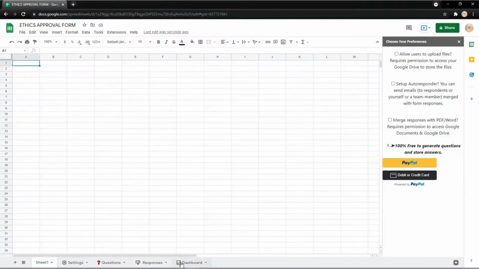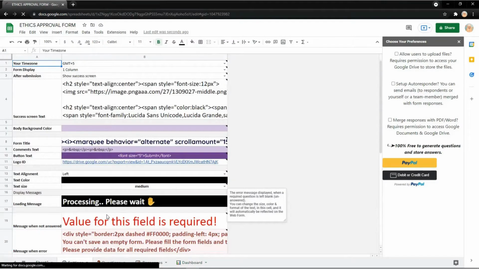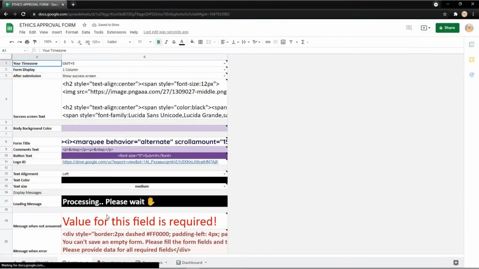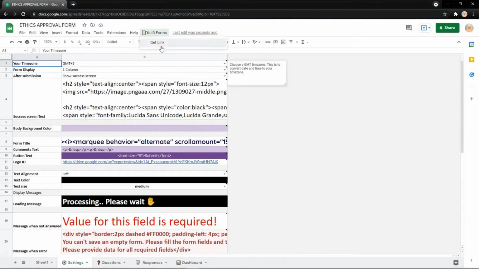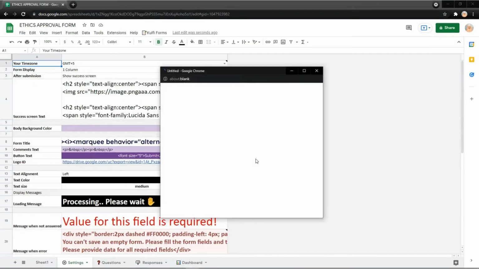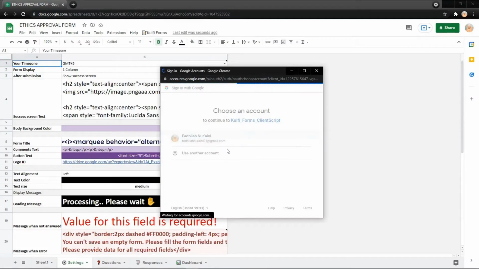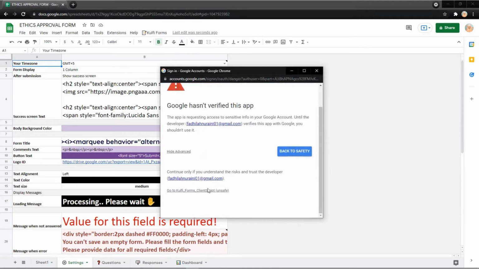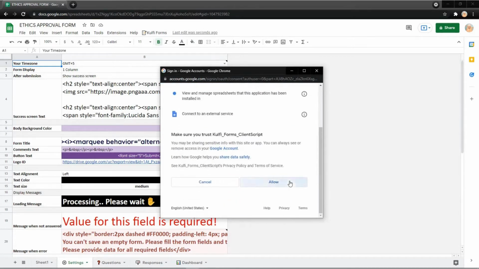And just wait for it, you will get the dashboard, responses, question, also the settings tab to edit the letter. Just refresh the page and click Gulfi Form and then Get Link like this. And just click continue and choose your account. Just wait for it, click Advanced and go to Gulfi Form like this, and then click Allow here.